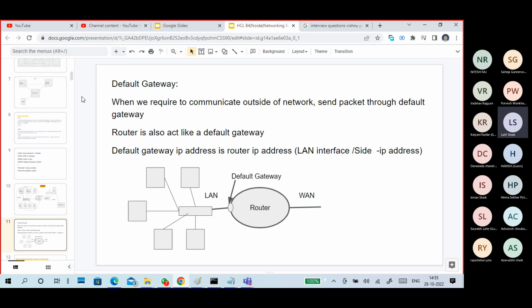You enter Facebook.com, but you don't know the IP address of Facebook.com. You have to communicate with Facebook.com using an IP address, but you don't know it. So who will give the IP address of Facebook.com? Your local DNS. So your router acts like your DNS server, a DHCP server, and a default gateway to communicate outside.